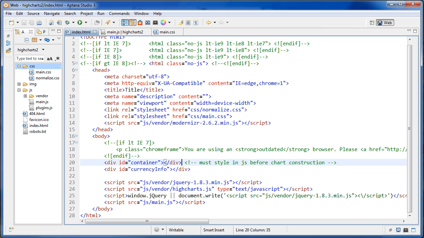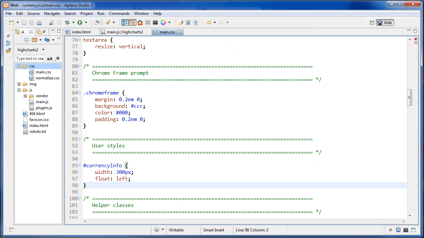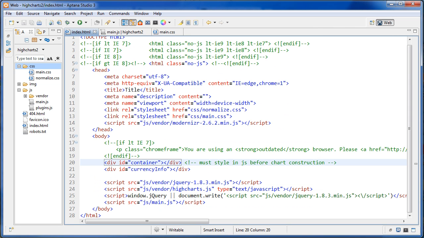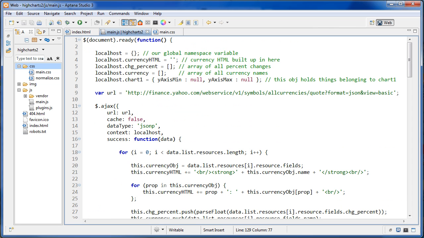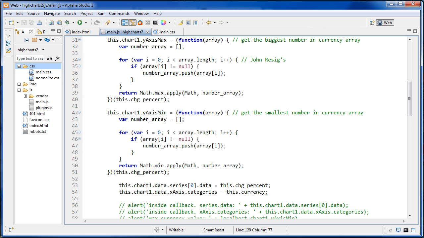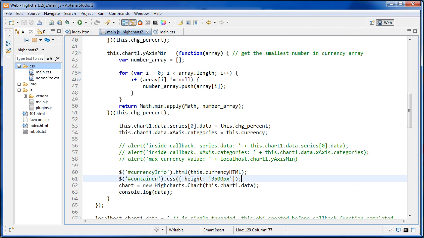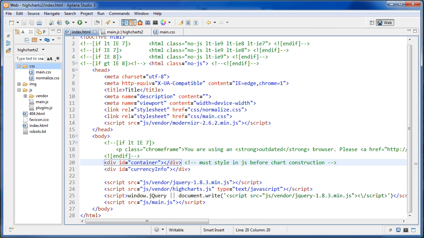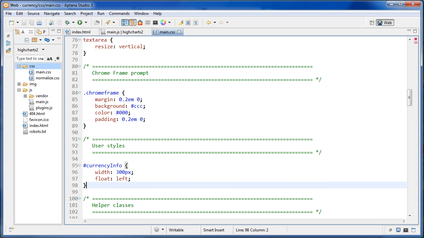One interesting thing about this container is that it does need some styling. First of all, I put the styling for this in the CSS file and linked that in, but it didn't work, basically because the JavaScript is overriding it. So the styles for that container, I put just before the chart constructor right here: container.css, and then I'm passing in the height right there. Okay, so I think that's everything we need to talk about for the HTML and CSS.